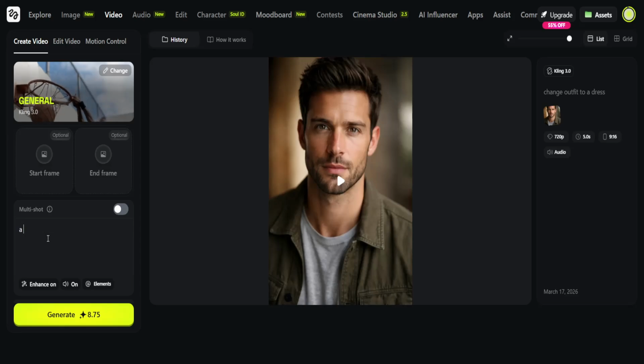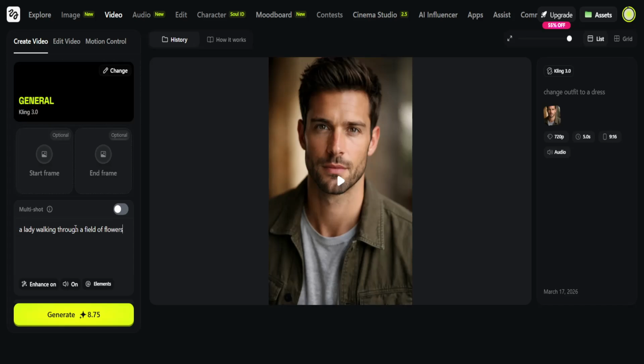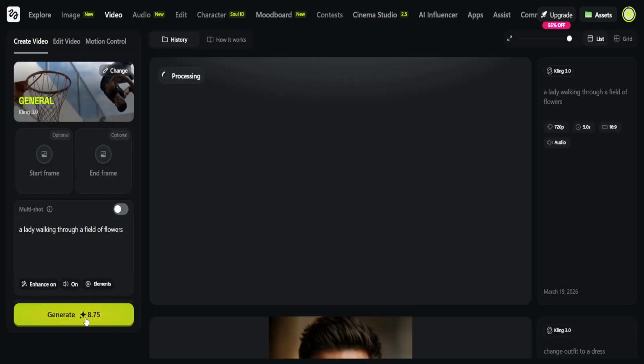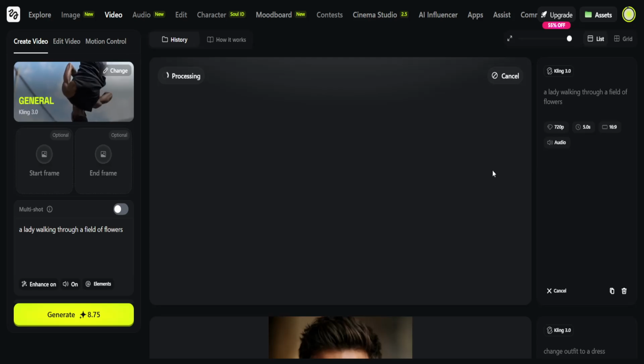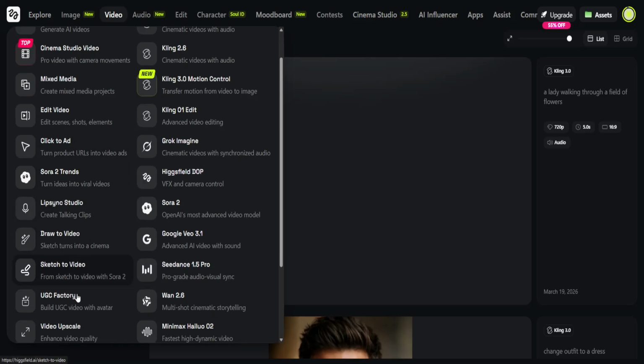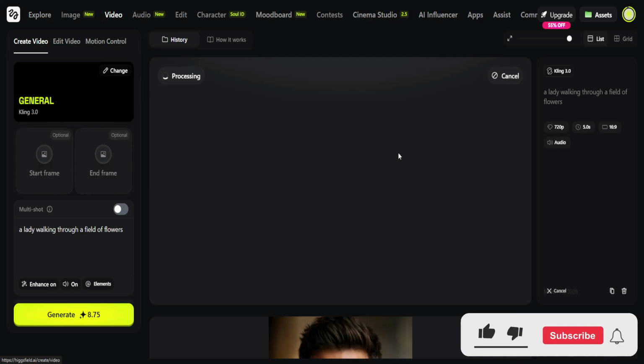So I will do a lady walking through a field of flowers, and once you have written your exact or precise text prompt, you will click on generate. You can also use a start frame or an end frame as a reference, so it's going to be inspired by it, but we will see what it manages to come up with. It's going to be 720p. You can later upscale this as well here, so we have the option of video upscale.